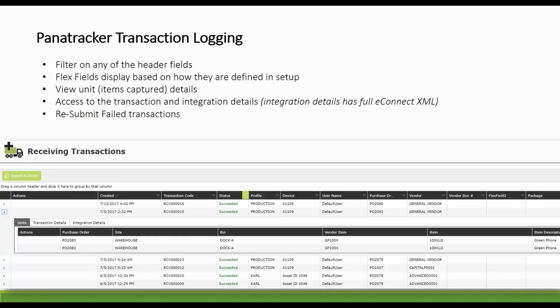In fact, using the PanatrackerGP portal, your accounting or your warehouse manager could log into the portal, pull up a failed transaction, look at the details. We show the full eConnect XML. They could say, here is why that transaction failed, fix the transaction in the portal, and resubmit right there from the portal without the need to go back to a handheld scanner or to go back out into the warehouse.